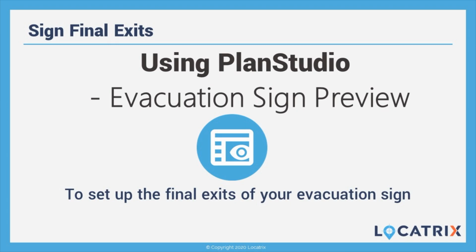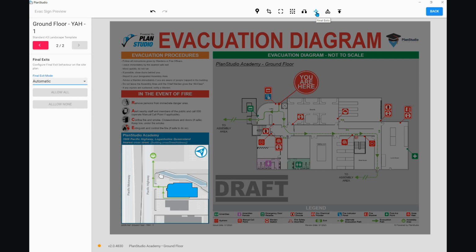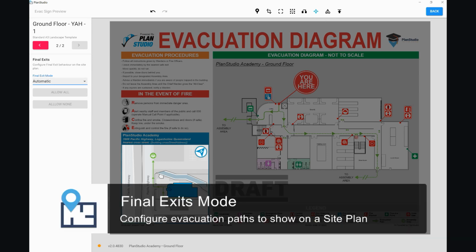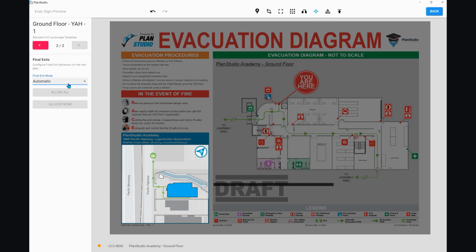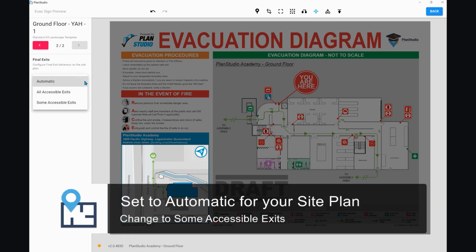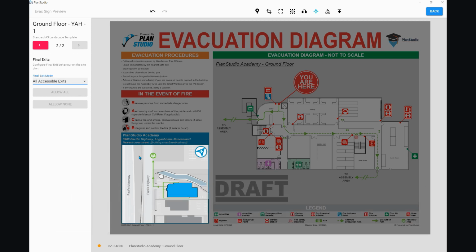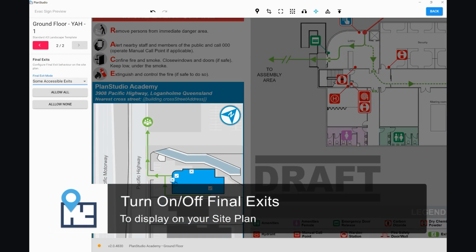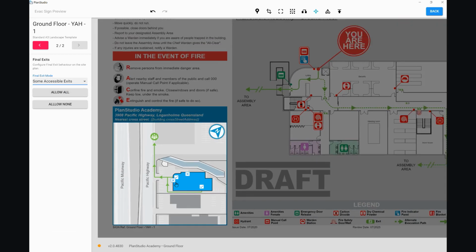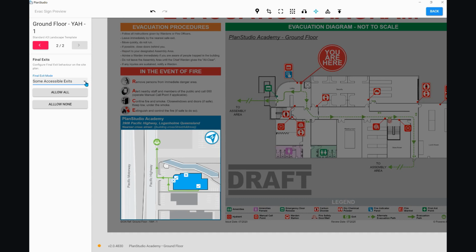Final exits. Final exit mode configures which evacuation paths you want to display on a site plan. By default, this will be set to automatic, which will automatically configure your site plan to show all of the relevant evacuation paths from your floor plan. All accessible paths will show every evacuation route that touches your building footprint on the site plan, and if we change to some accessible exits, we will then see that every evacuation path on the site plan is now turned on, with the option to manually configure which paths we want to display, giving the option to turn on and off each path and be very specific with which paths we want to show on each sign.